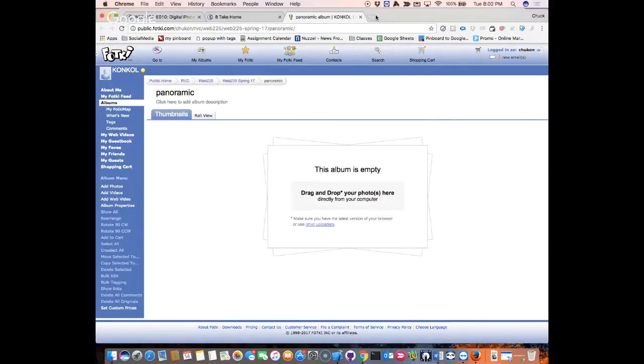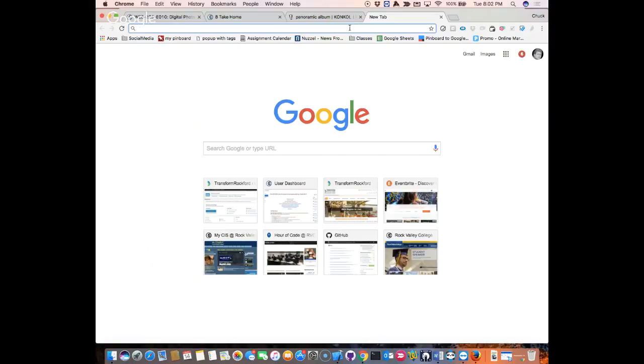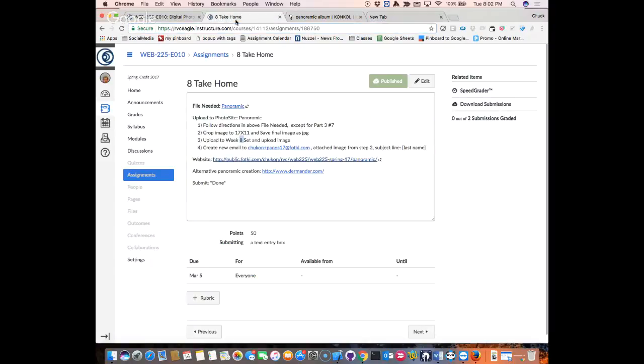And as soon as you get through saving your JPEG to your Mac, you can upload it in the directions given in the 8 take home, which has an email to send it to.